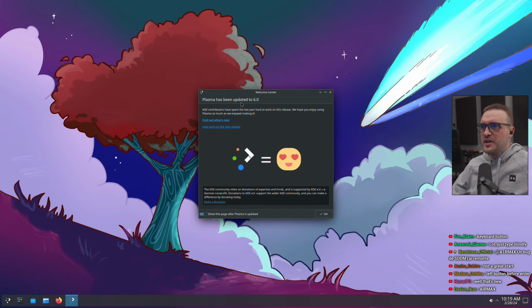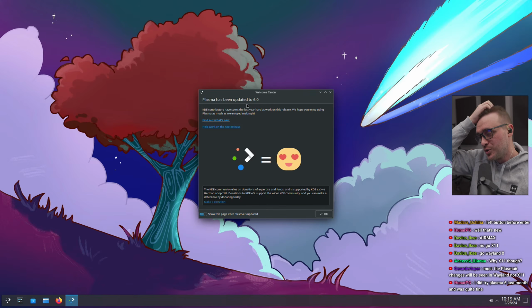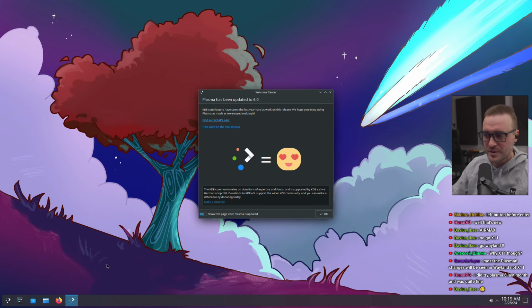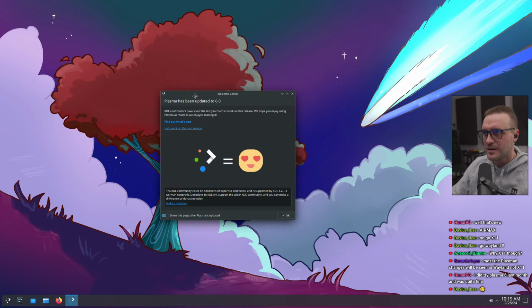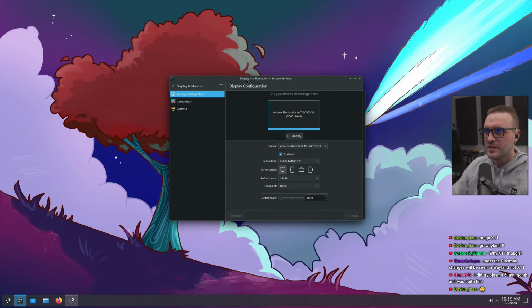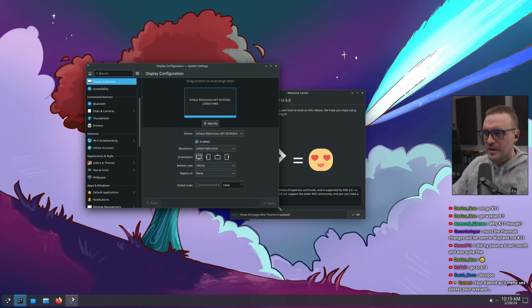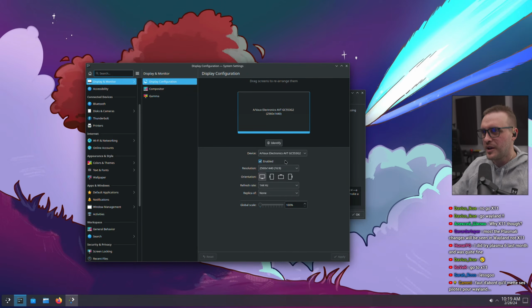Plasma has been updated to 6.0. Boom! Man, this is stupid, but I'm so hyped. And I'm gonna show you why I'm hyped after, okay? But I'm really, really hyped for this. So we have the floating dock like that. I don't know if it feels more responsive, but it feels great. We won't have access there, but I think the really fancy part is gonna be there when we switch to KDE, okay?